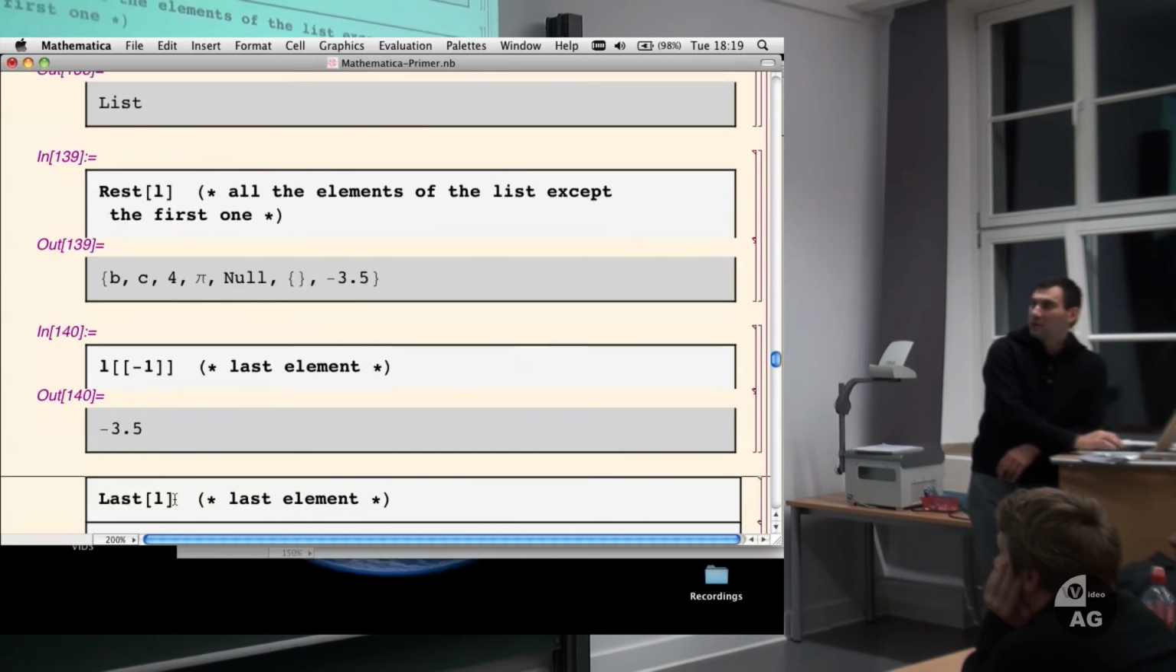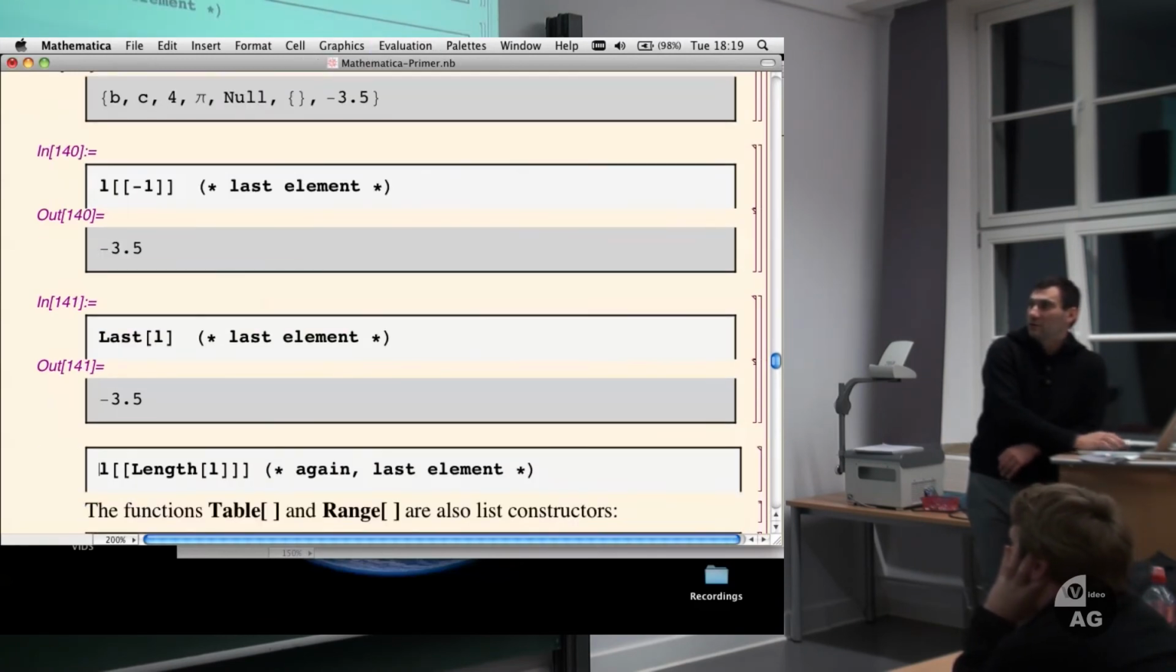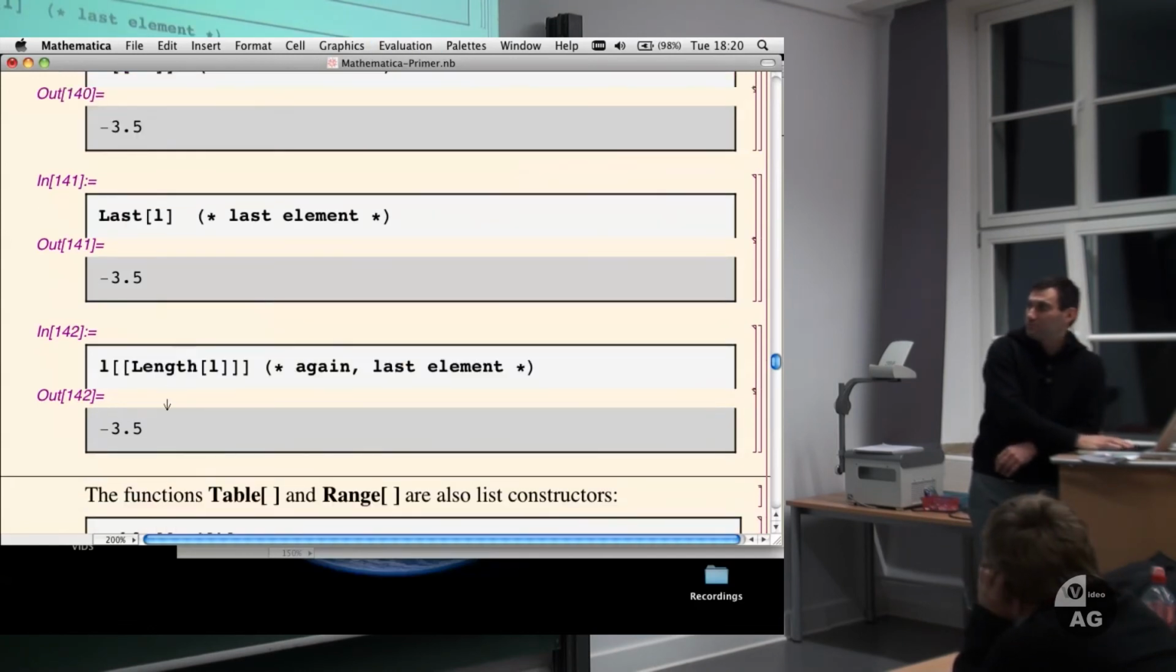-1, we count backwards, so it's the last entry. It's not a problem. -2 would be the empty list, okay? It's really difficult to get an error. Last is again the last entry. L of length of L. Length is a function that returns the length. So once again, this is the last entry.